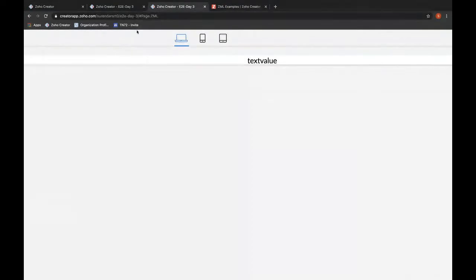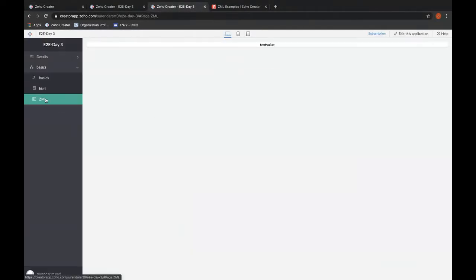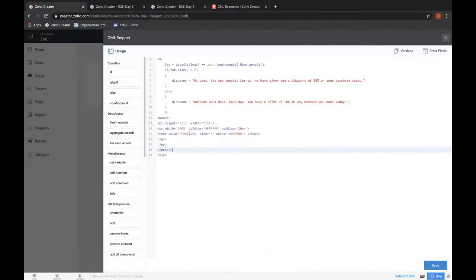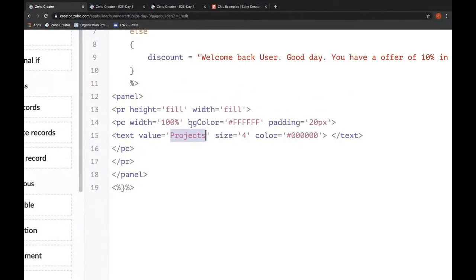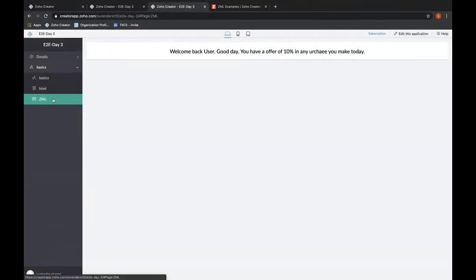Okay, I just copy pasted it, and it is saying projects. If I go ahead and replace this text value, okay, the mistake I made earlier was that I didn't put the value inside quotes, single quotes. You can see, right. So this value should also be placed inside the single quotes. Earlier I didn't do that, I just passed the variable discount. If I save this, let me refresh it.